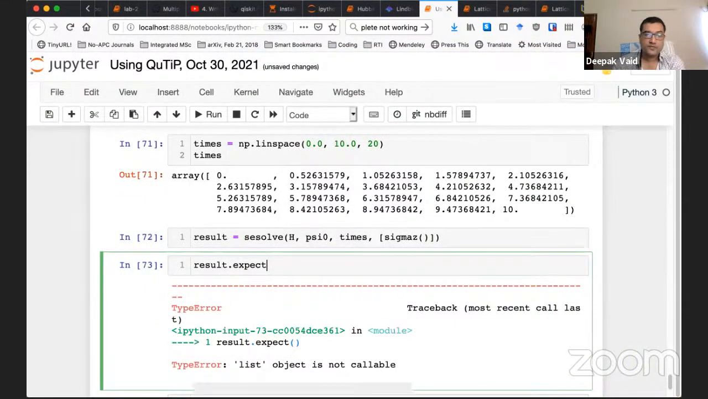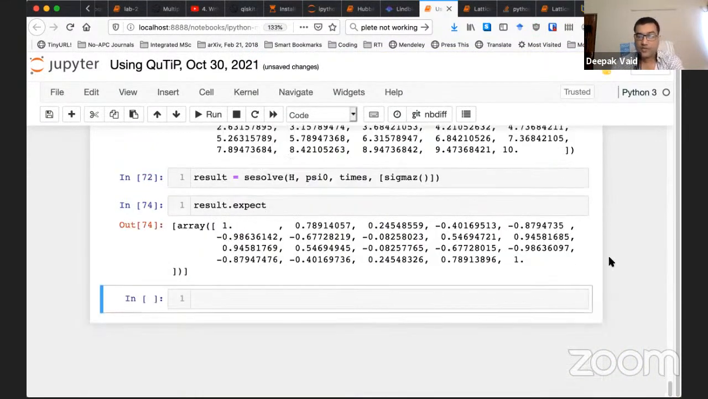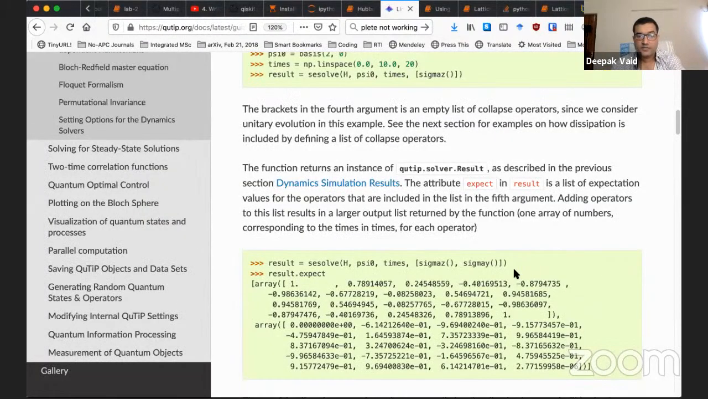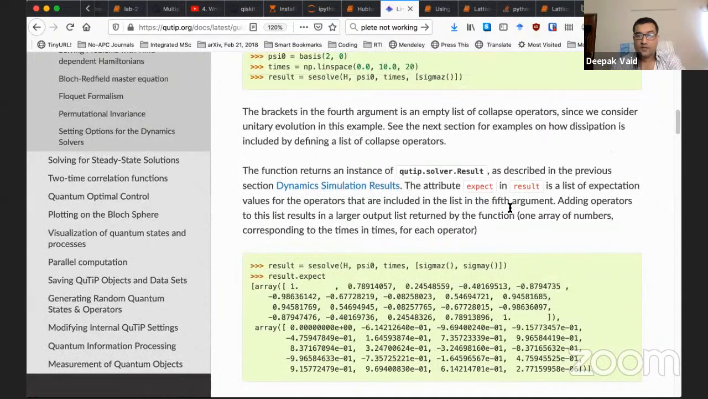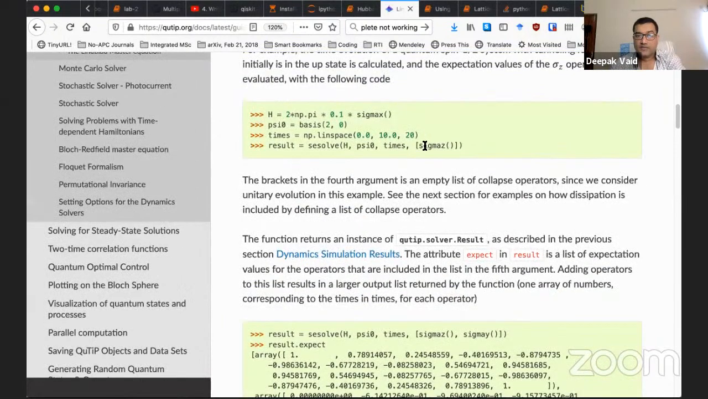Expect is not a function. Okay, this gives me some numbers. What are these numbers? What do these numbers give us? So I specified this operator sigma z here.